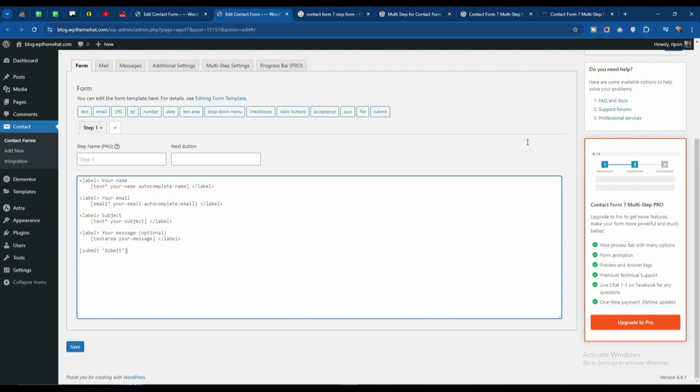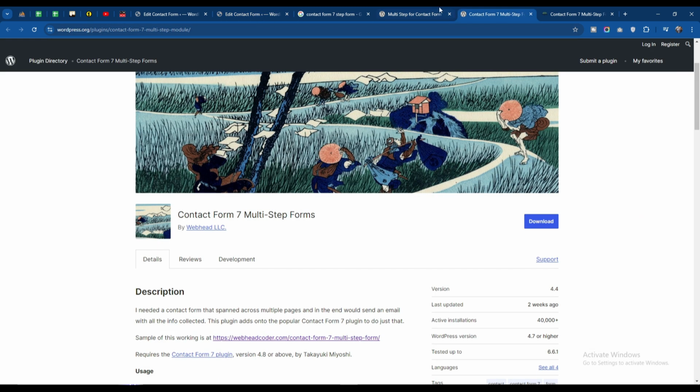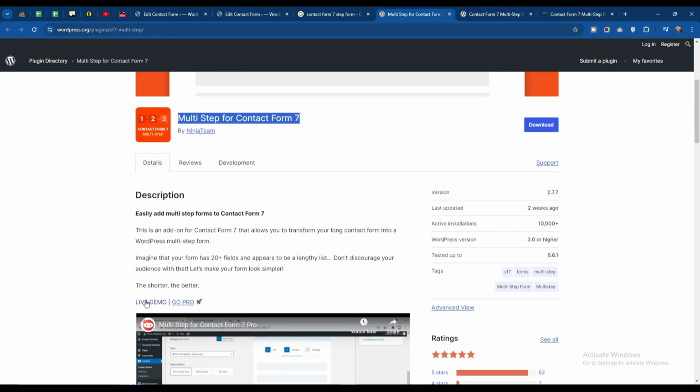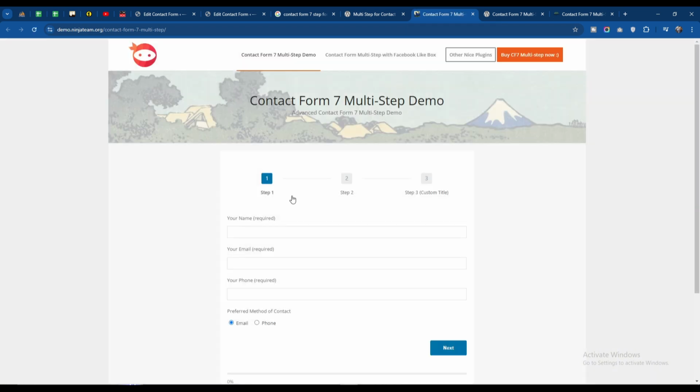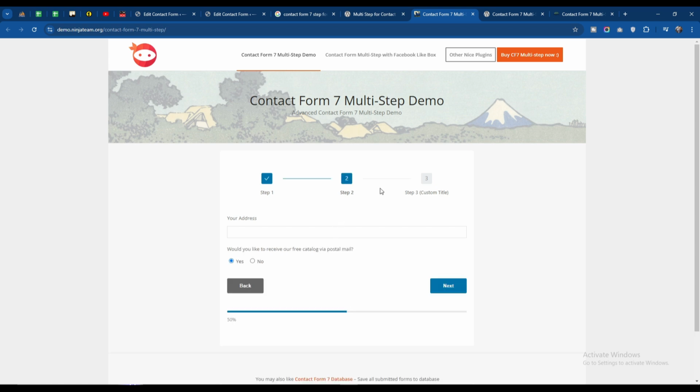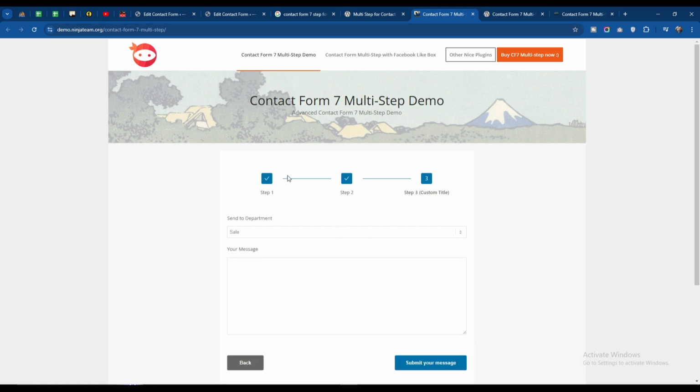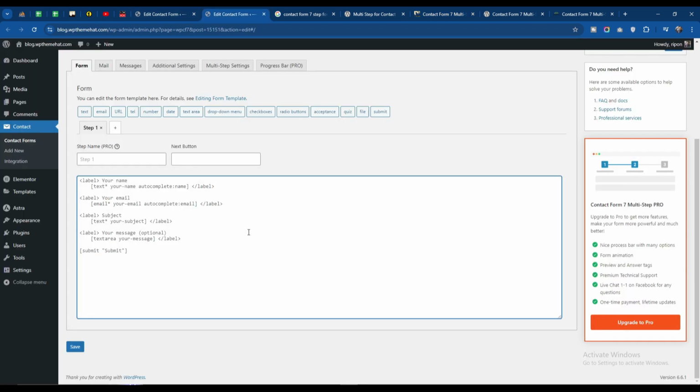If you like this one here, we can check the demo. If I open it in a new tab, then you will see the live demo with the premium version. That premium version will work like this, with the step form, but without the pro version, it will work without this stepping. So we'll check how that works now.